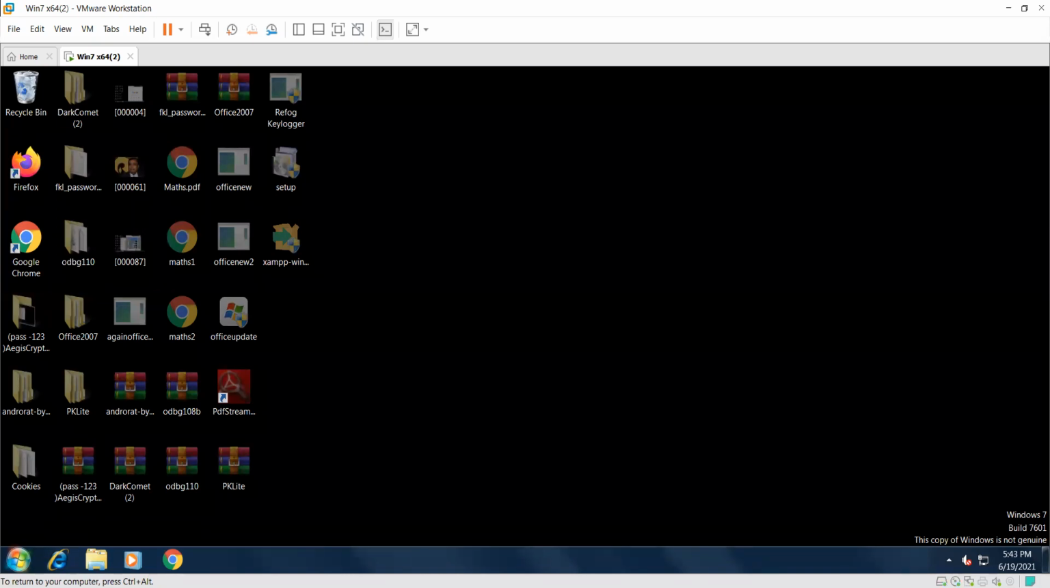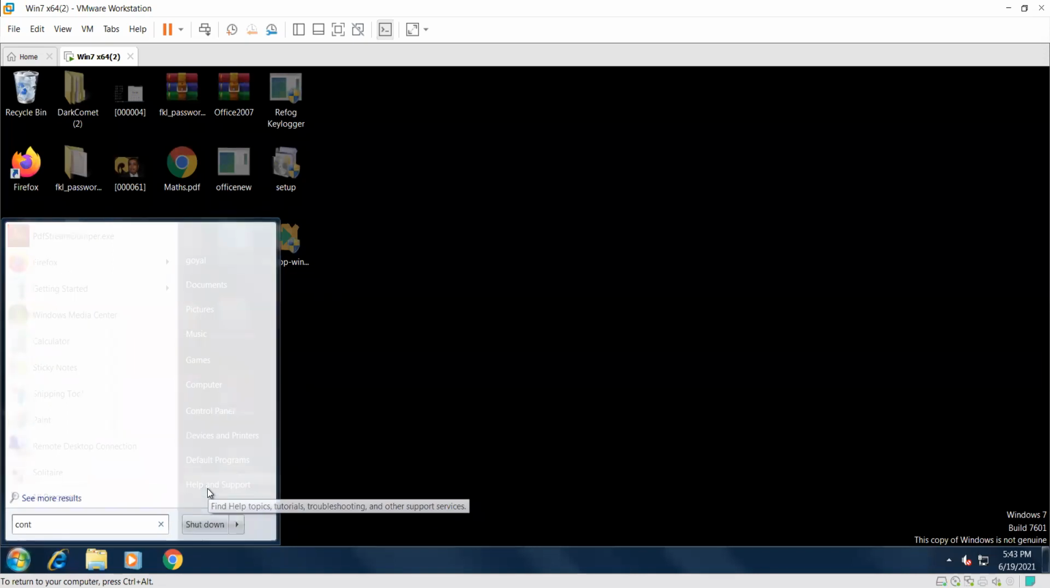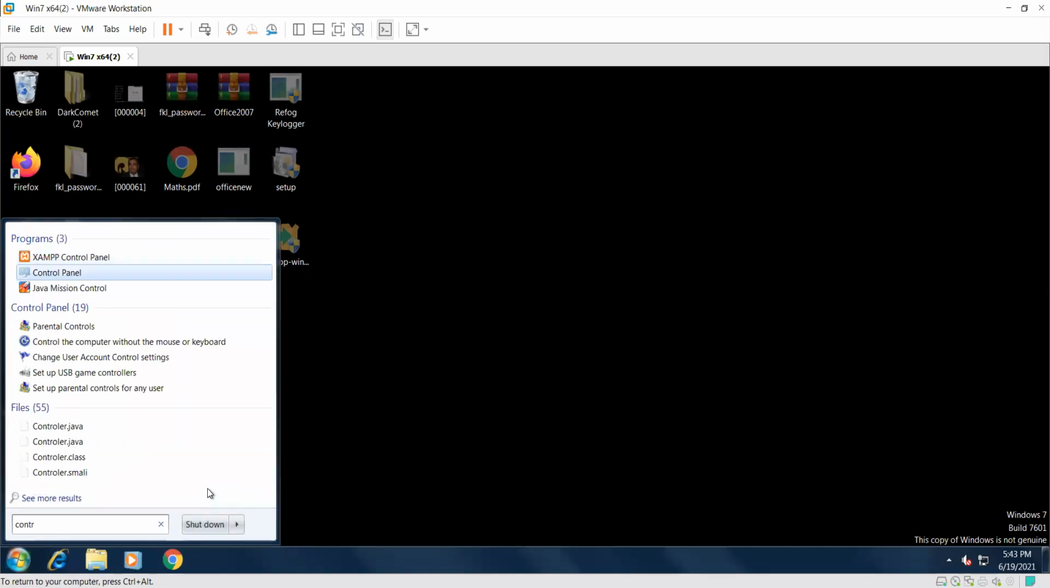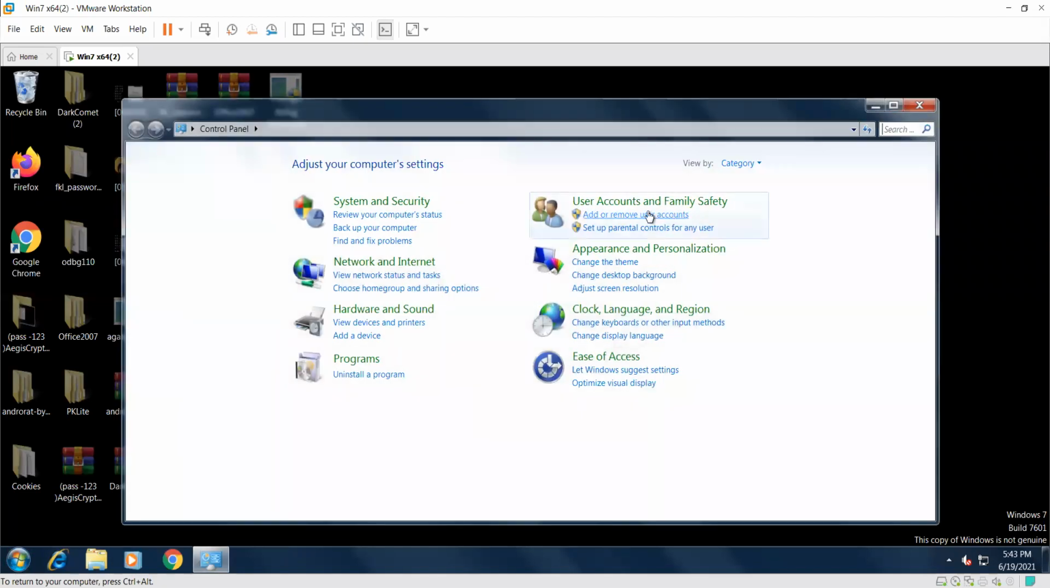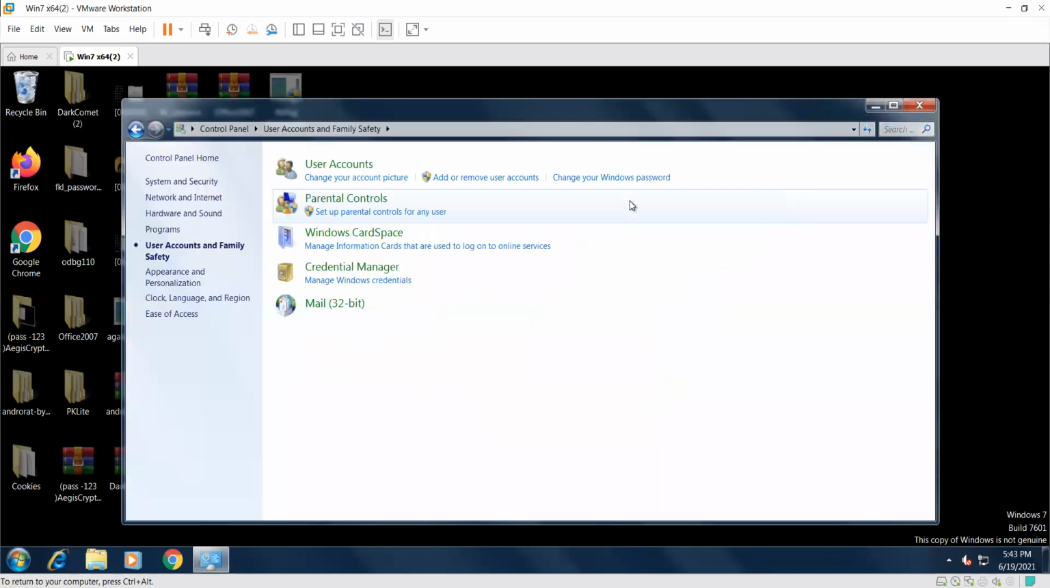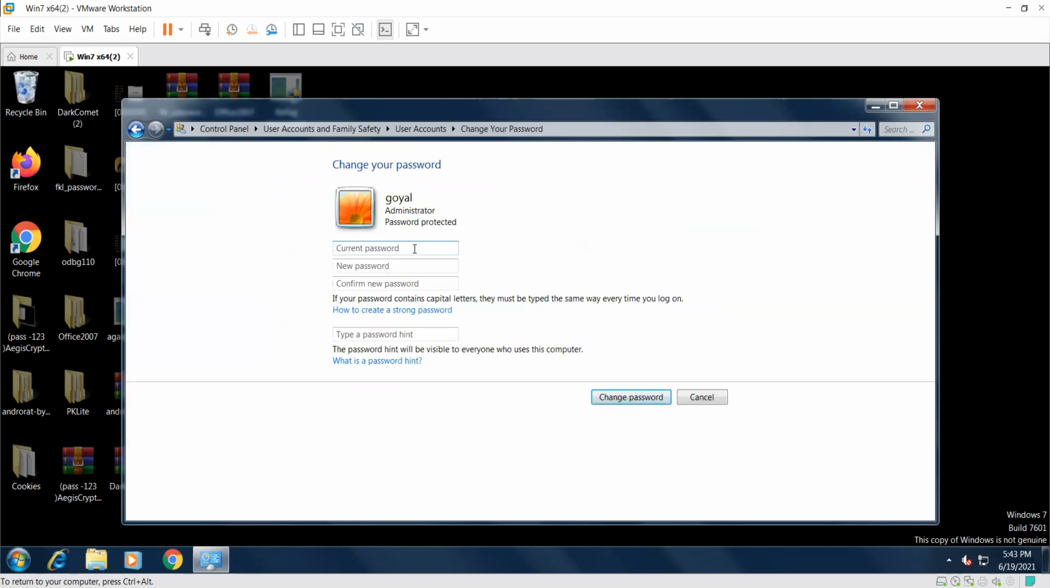So how can you change the password? Firstly, I'm going to use the normal method for changing the password via the control panel. If you go and check the control panel, here you can see user accounts and safety, then use change Windows password. It is asking me for the current password.